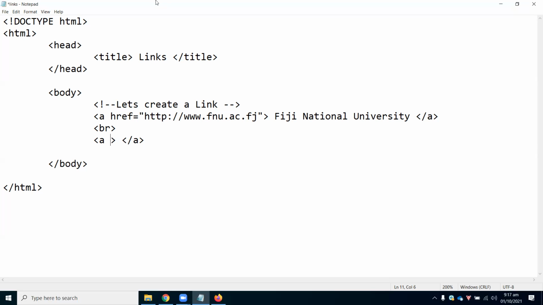After that, your attribute: href, hyperlink reference, equal sign, open and close quotes. Okay, and this time we will insert a hyperlink to fijivillage.com. So http://www.fijivillage, spelling should be correct, .com. Now if you feel that you might make errors while entering the URL, there's another simple thing to do.